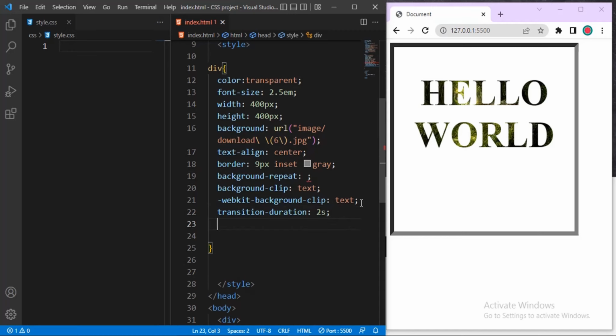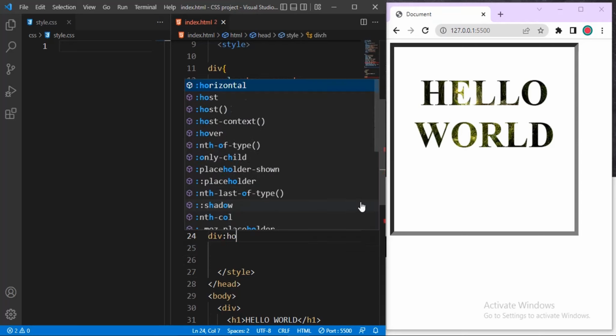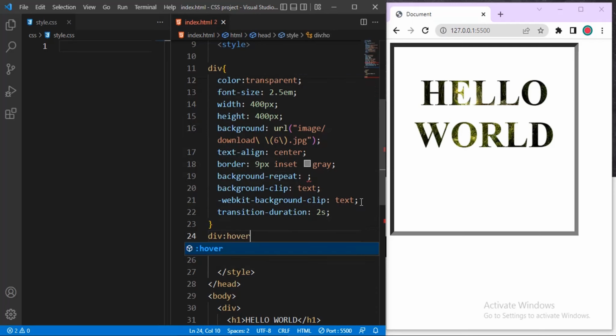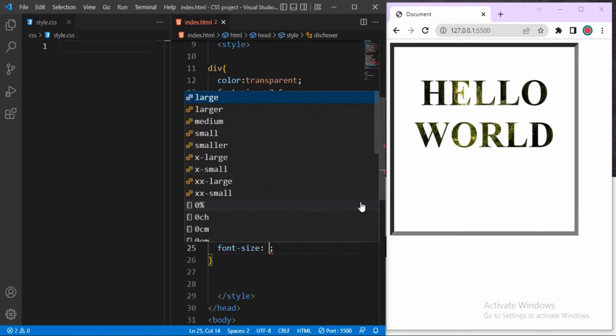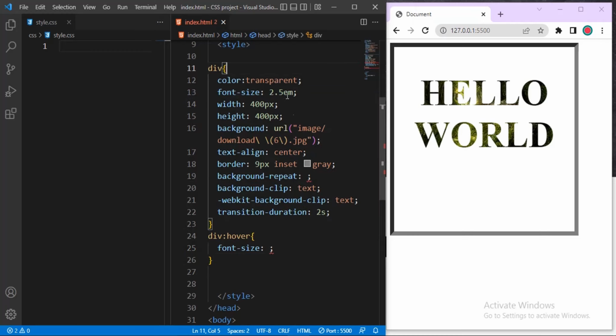Then I will close this, come outside this block, create another block, and say div pseudo class. Let me just use hover and see what will happen inside this hover. Let me say font size. Let me change only the font size and see what happens. What we have by default is 2.5. Let me reduce it. When I hover it, I'll reduce it to, let me say 1.25, which is half of that.